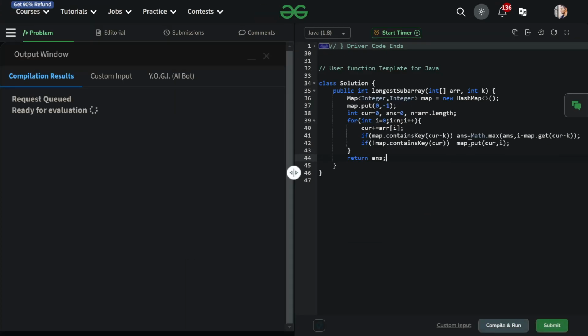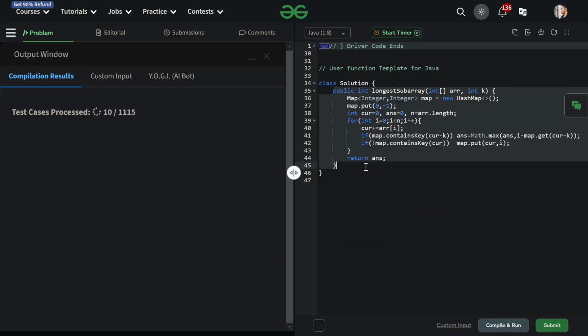Let's submit this. And let's talk about time and space complexity. In this code, the time complexity is order of n and space complexity is also order of n.